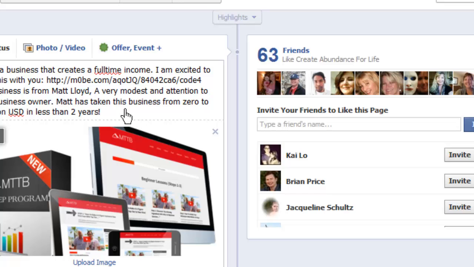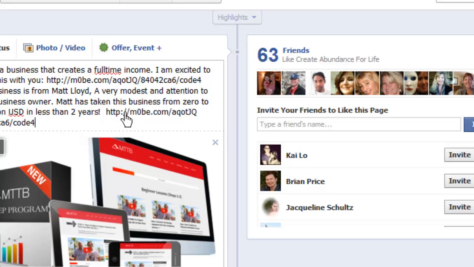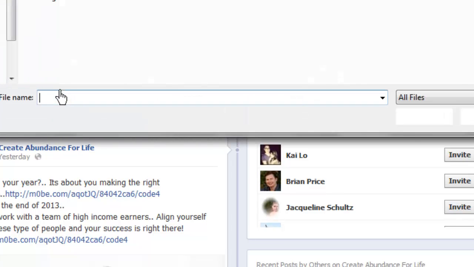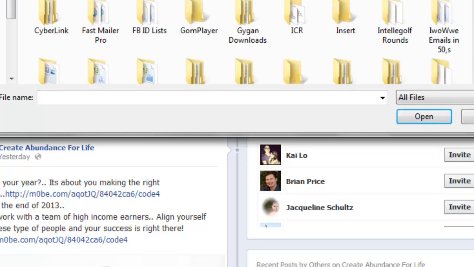And then now I will put my link there once again. Now the picture, I don't really want this picture. I want a picture that I want to upload. So I'll just go here and go to upload video and photos, and it will open up your documents, and I will scroll down and pick a picture.